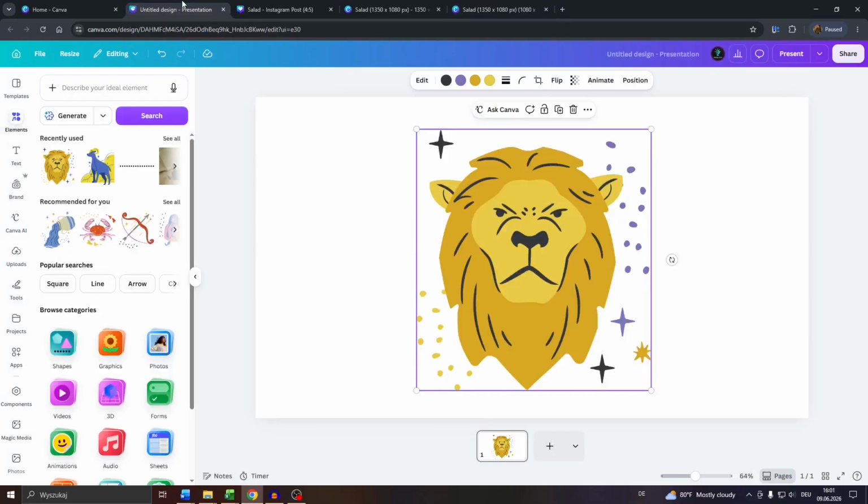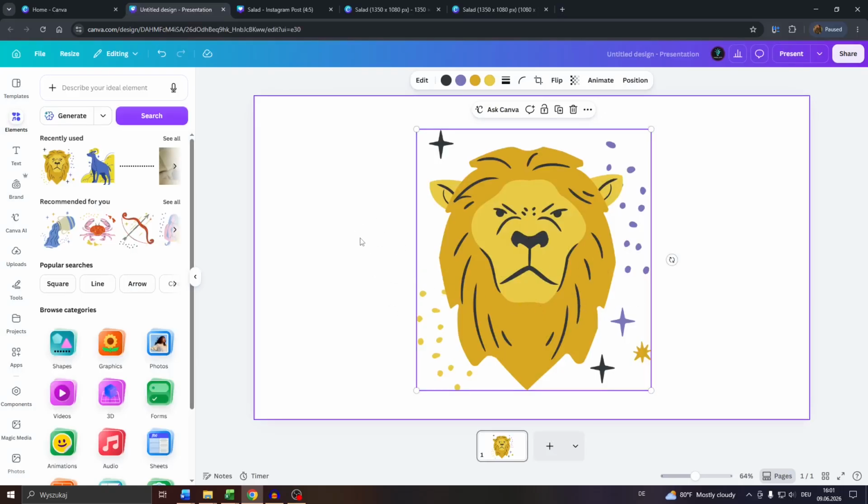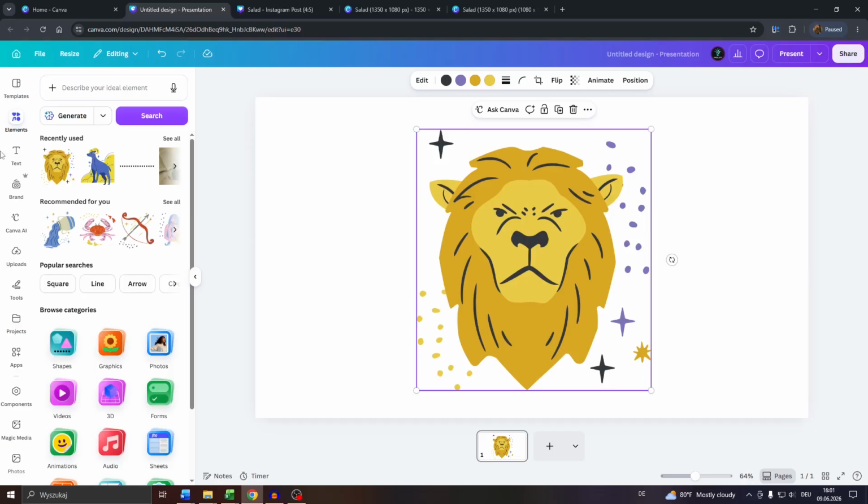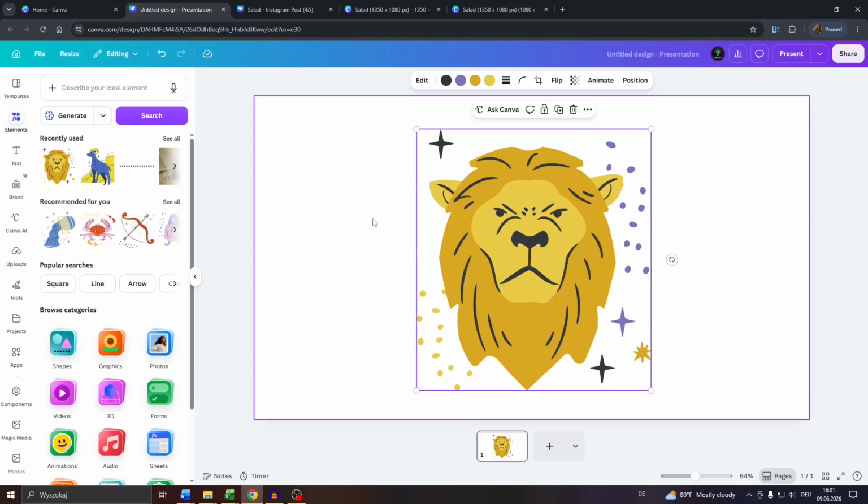So guys, let me navigate to this example graphic here. As you can see, it's not a photo, it's not an image, and it's not a single element, but it is a graphic that I inserted from the Canva library. That doesn't mean, however, that you can't change its colors.